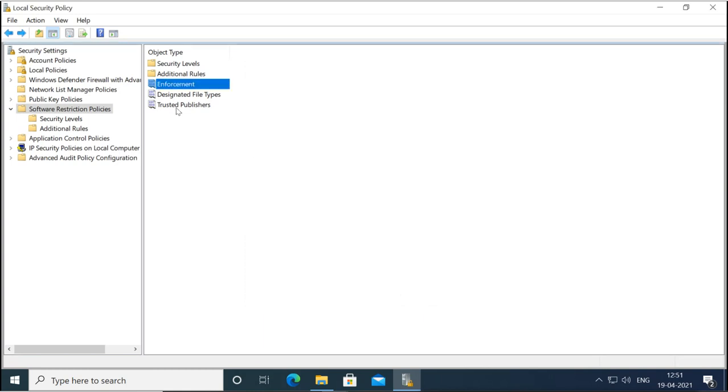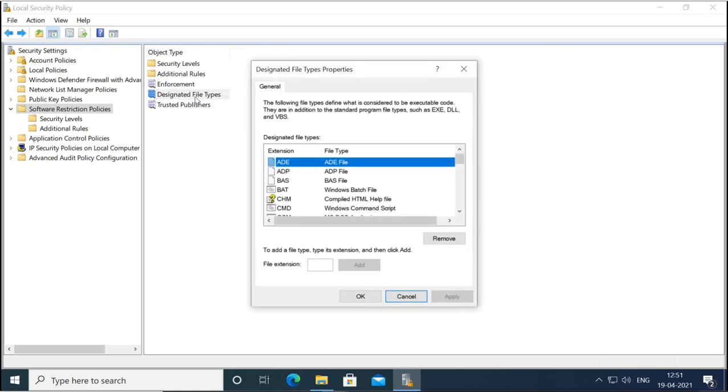Then designated files will define which executable or script files can be blocked or restricted. If you want to remove some files, then you can select and remove. If you want to add some file extension, then you can add from here, or if you want to remove, then you can remove it by selecting and removing it.